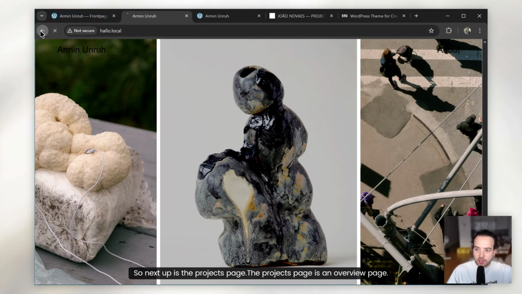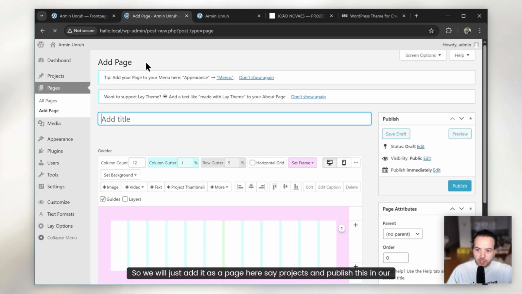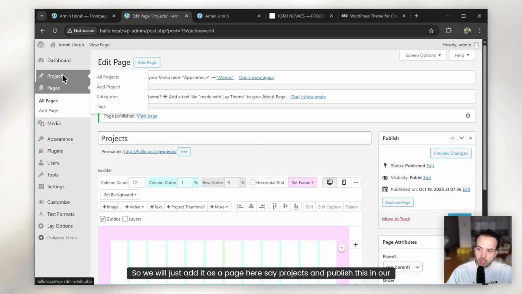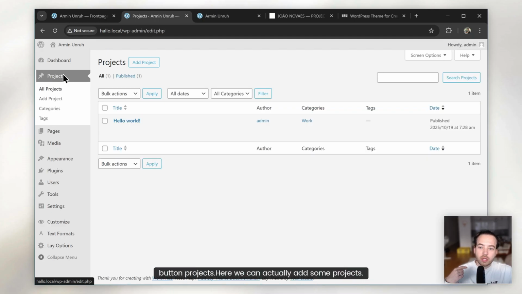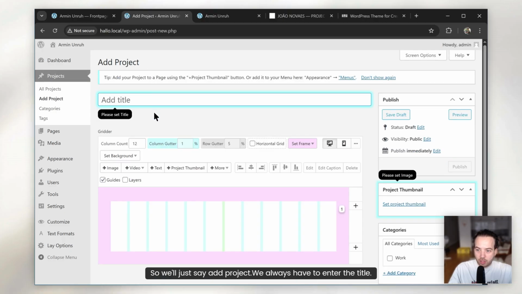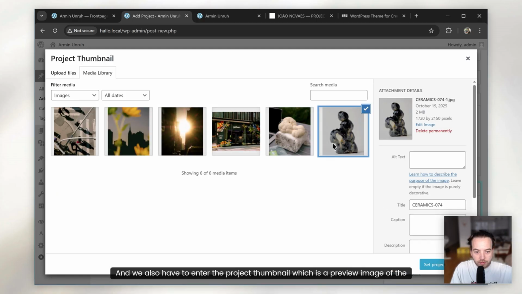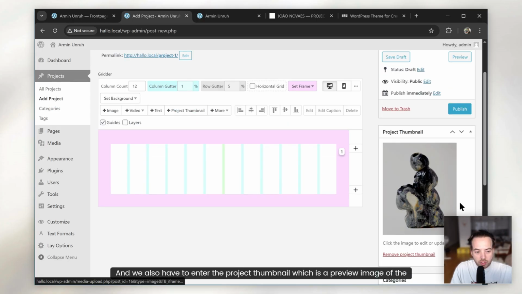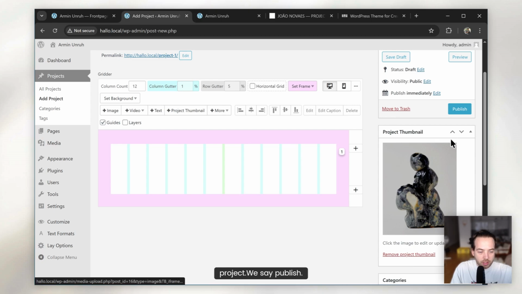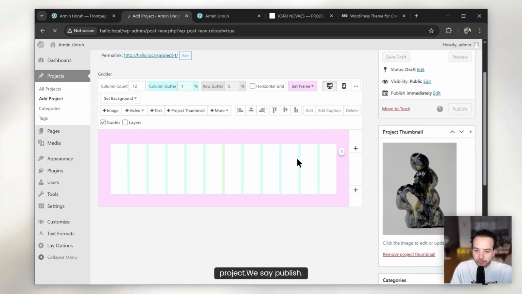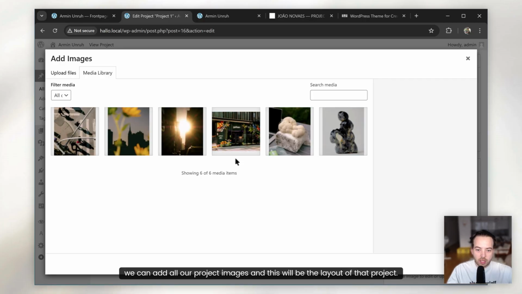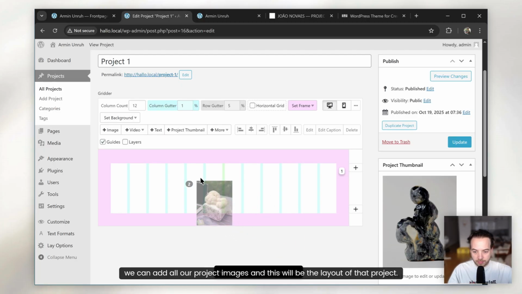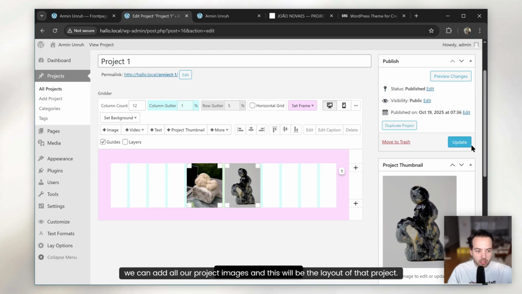The Projects page is an overview page, so we will just add it as a page here, say Projects, and publish this. In our button Projects here, we can actually add some projects, so we'll just say Add Project. We always have to enter the title, and we also have to enter the project thumbnail, which is a preview image of the project. We say Publish, and of course here in our project we can add all our project images, and this will be the layout of that project.